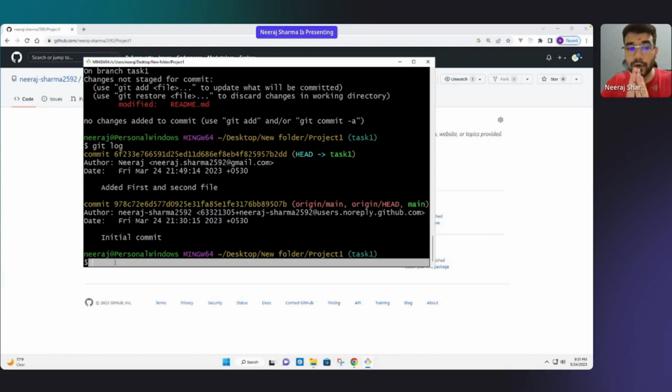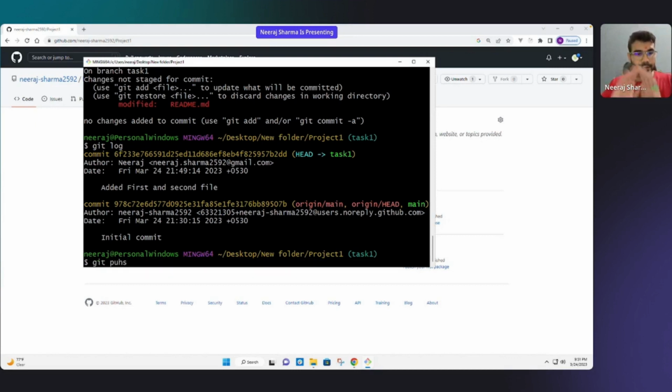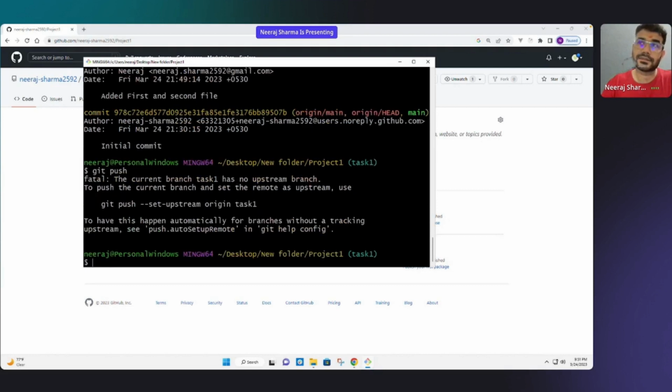Now what I want to do is move these changes to my remote repository. Now I'll say git push. When I say git push, that means take my changes. I say enter. Now see what has happened. Some error is coming. It says current branch task one has no upstream branch. What does it mean? There is no branch created in the remote for this. Because here we created the branch, we did not create the branch there.